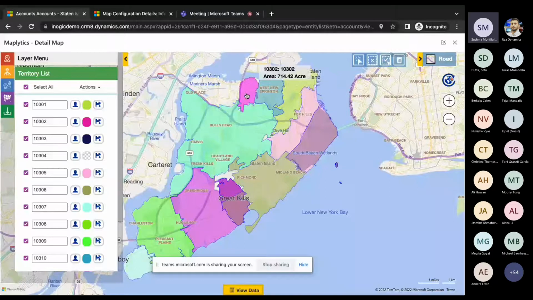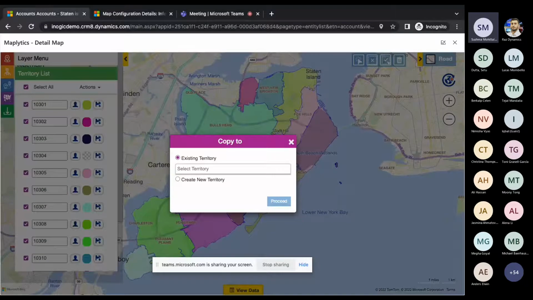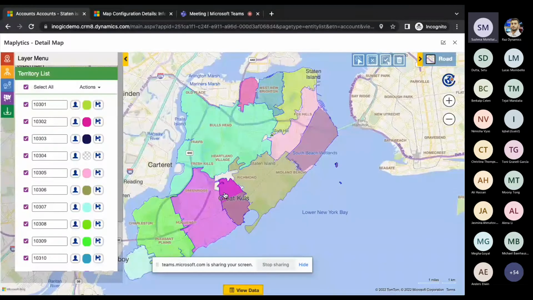And now similarly you also have this option of copy to. If I select any particular region and select copy to and select the territory over here, now if I click on proceed, this will mean that this particular region will remain in the current territory and it will also get copied to the other territory that you have selected, right? Because it was a copy to option.